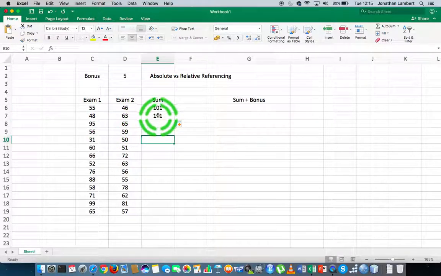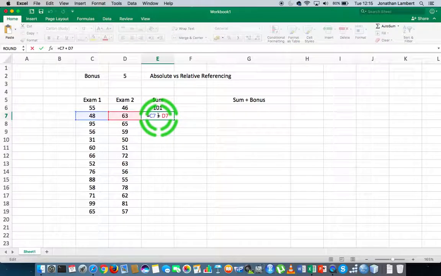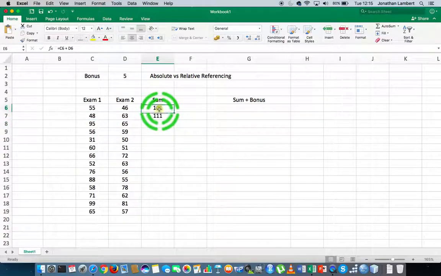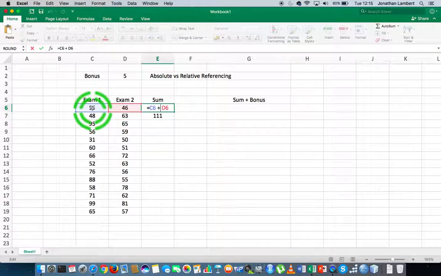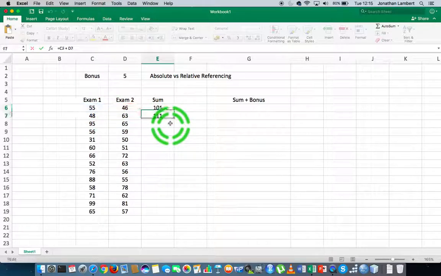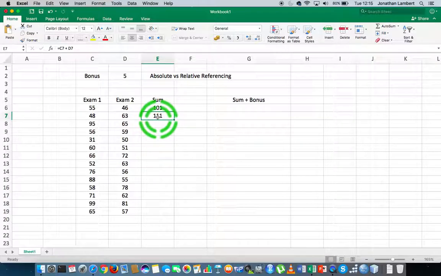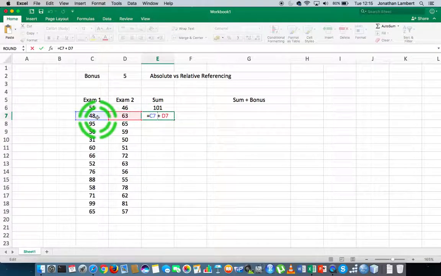If I double click on this particular cell now, you can actually see what's happened: it's taken the formula that was applied previously, which was the sum of cell C6 and D6, and applied that particular pattern down into the next cell. So on the next cell, it's adding C7 with D7. Well, this type of referencing is what's known as relative referencing.